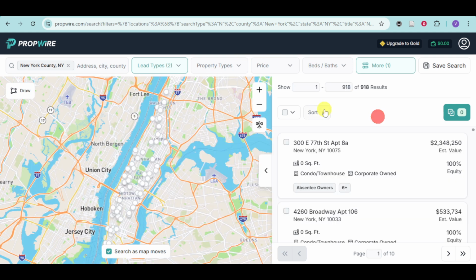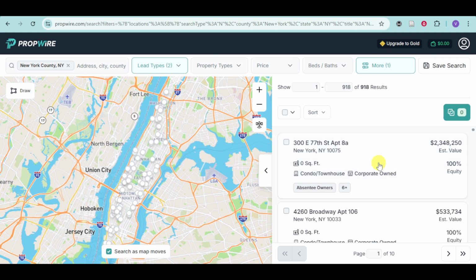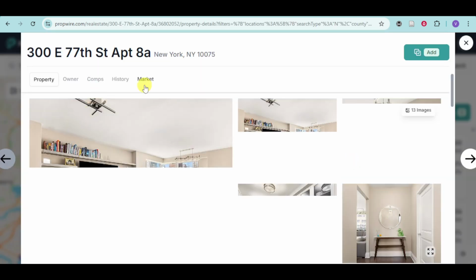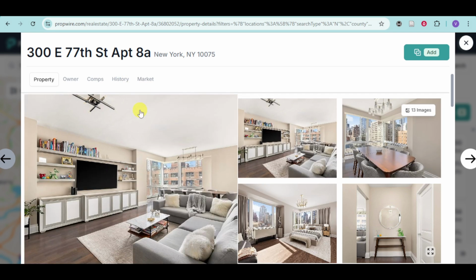So I have in here this list. What we can do is head over and then contact the seller. You can do so by clicking on a particular property, and then from in there you can head over to the market or history. Here is a preview of how that looks right there.